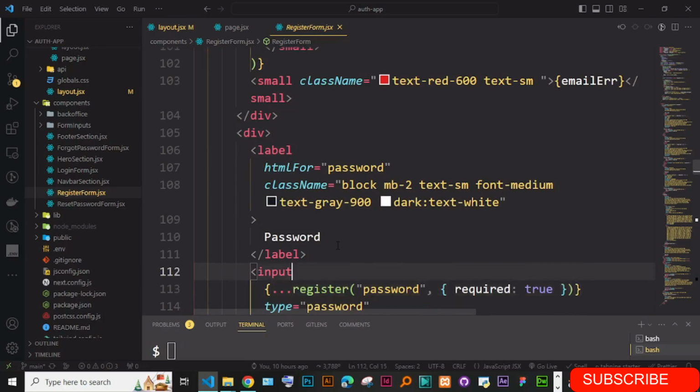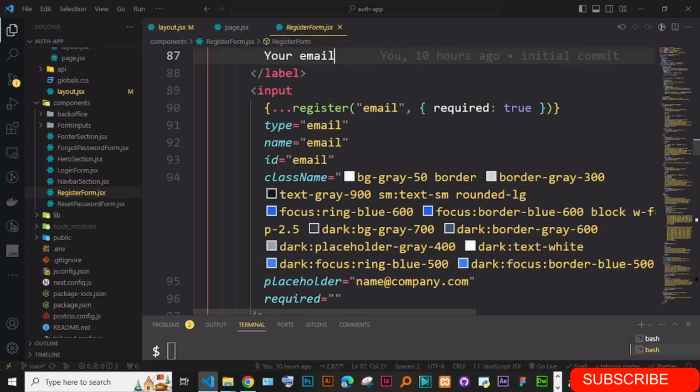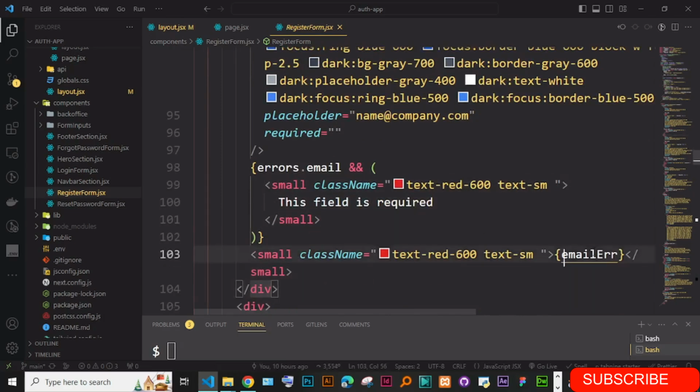And then finally we have the password. By the way, if you look at one thing here, you will notice that for this one we have the validation rules. We have this one, and down here I have another one, which is the email error.